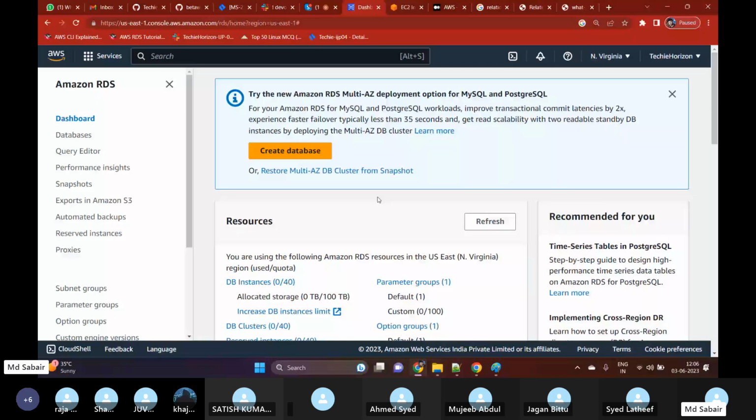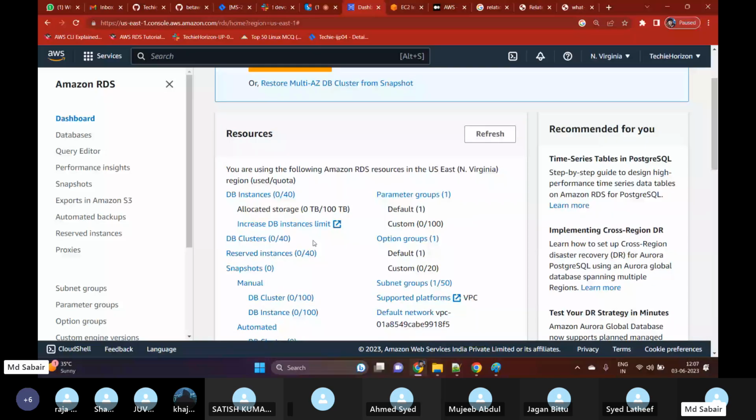Here we can see DB instances. How many instances can we create? We can create up to 40, and currently we have 0. Allocated storage is 0 TB, I mean, we haven't used anything, out of 100 TB available. So let me try to create one database. Click on create database.